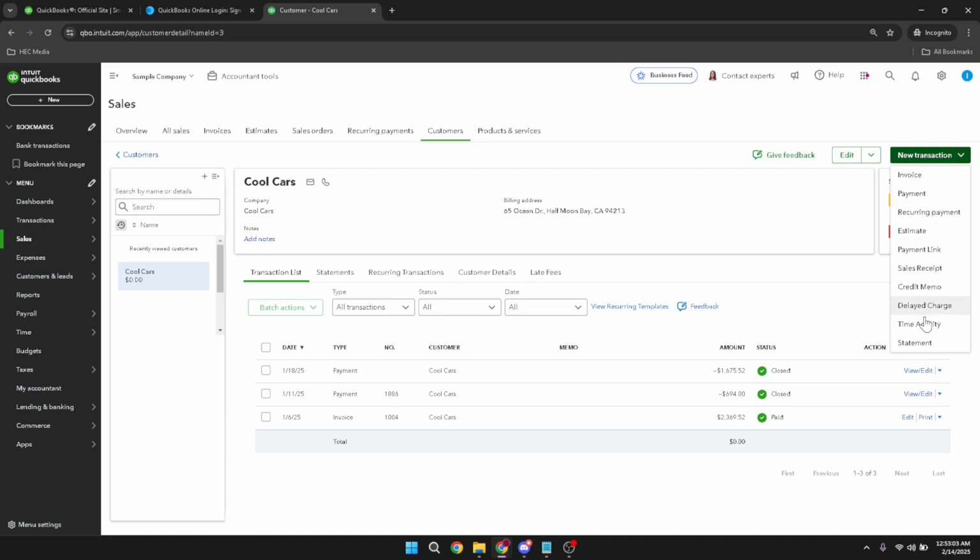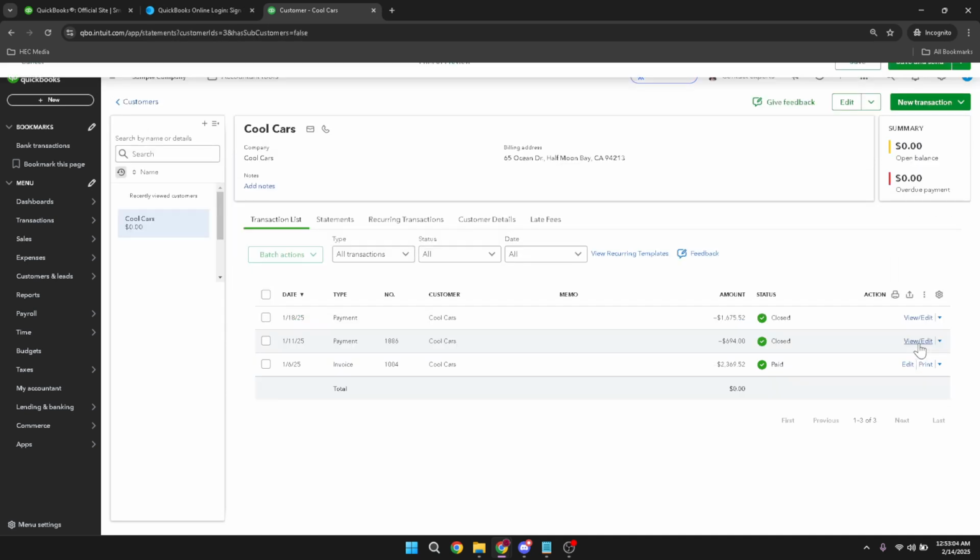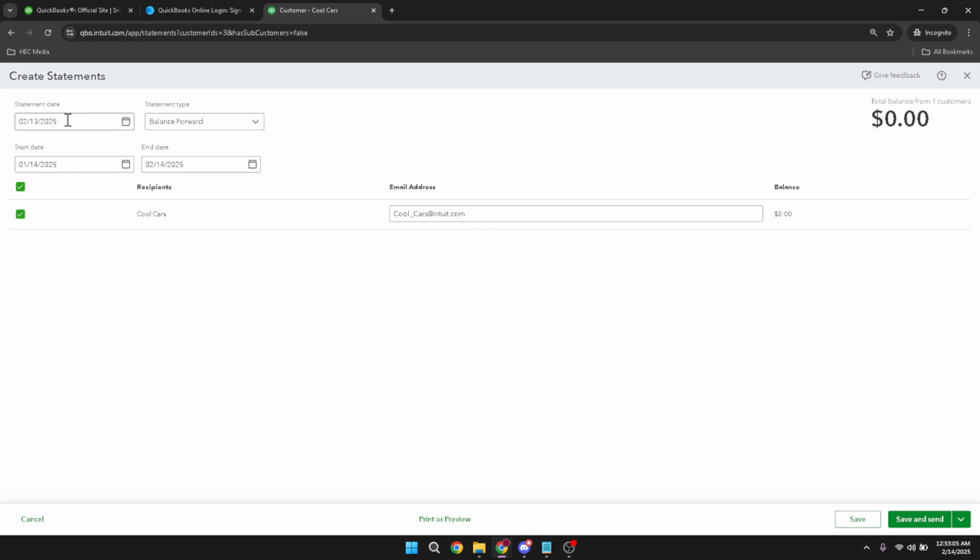Next, you're presented with options to determine the time frame for the statement. You'll need to adjust the start date and the end date to reflect the period you wish to cover. This customization ensures the statement includes only the relevant transactions, making it as accurate and efficient as possible.